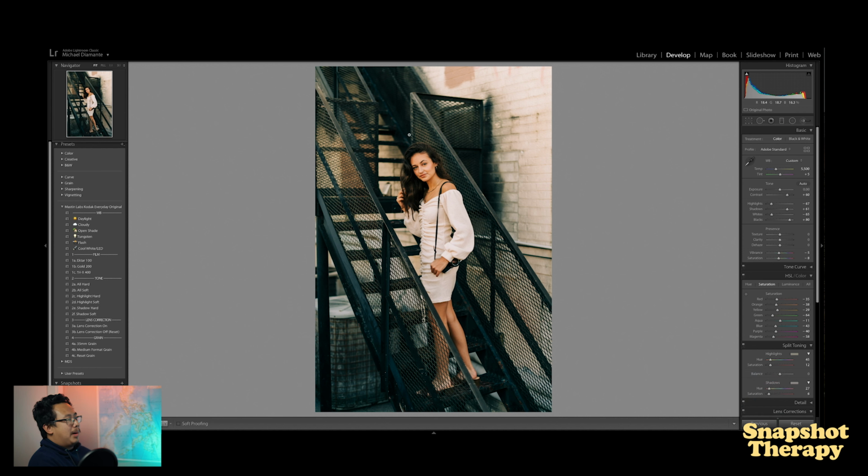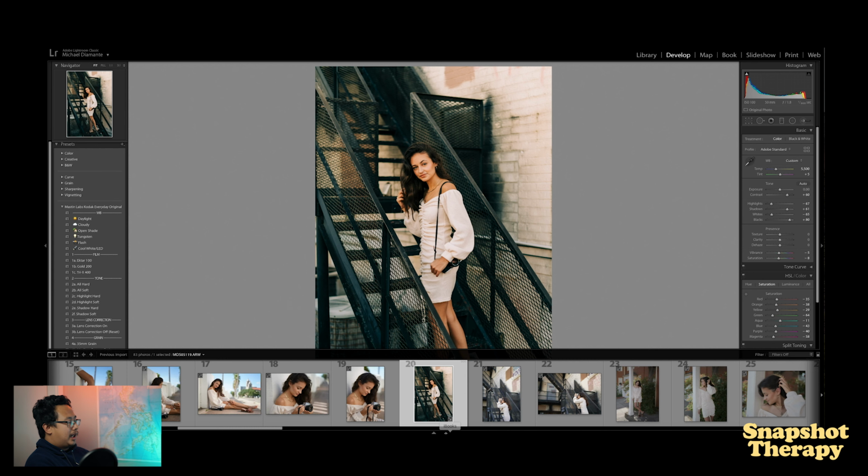I know it kind of brought back some of the warmth on her skin, but it also added it to the whole image and made it warmer without having to bring up the white balance over here. And I think I like that. And again, once you find a setting that you like, you can go ahead and select a different photo, and you can go ahead and apply that setting again.